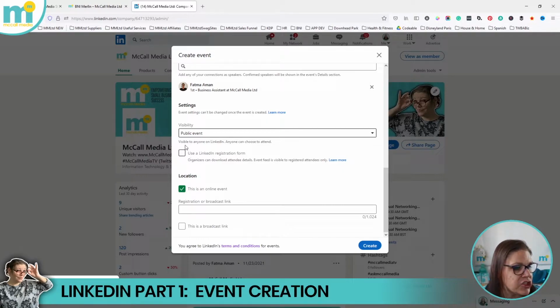Now this one here, this checkbox, this is the little beauty. This is the bit that you must not forget to do.